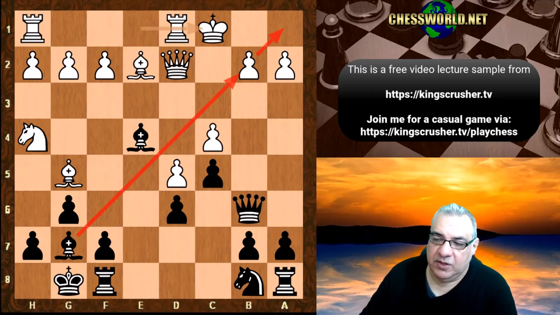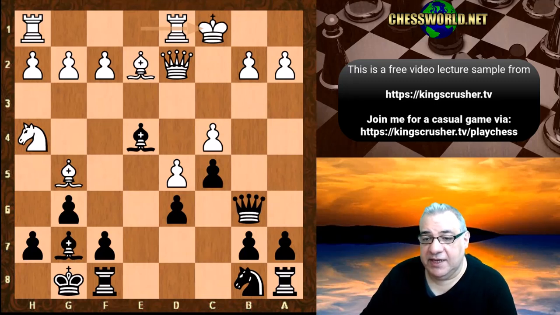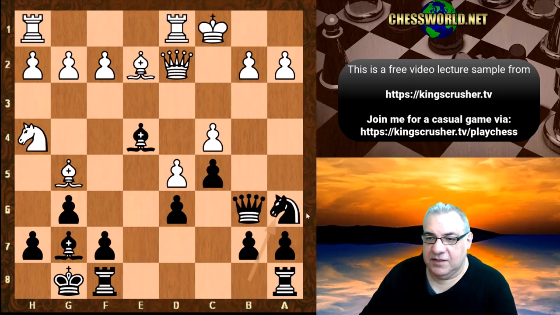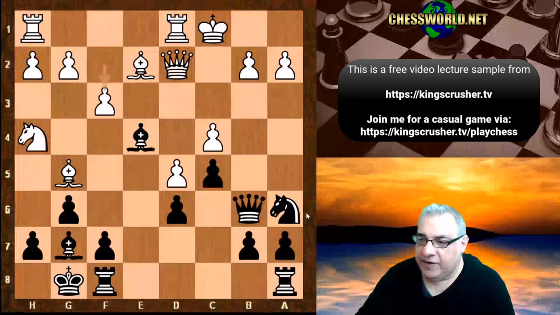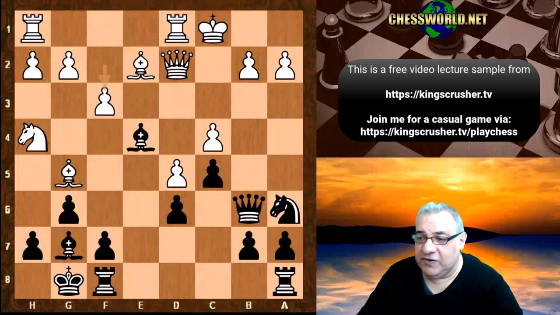So what does Tal play? What's the first move here to bring more resources to the attack? It is like attack mode already. What would you play here? Okay, for 10 points. Yeah, knight a6. So we have the move f3. It's a very, very difficult position already.